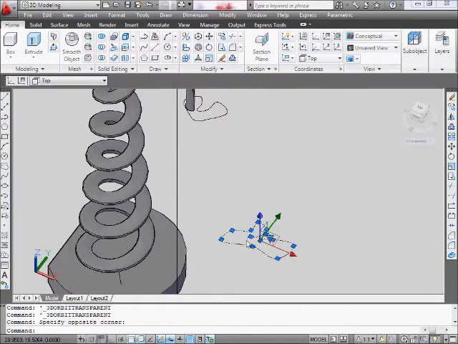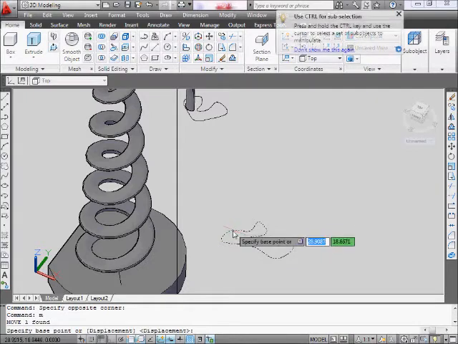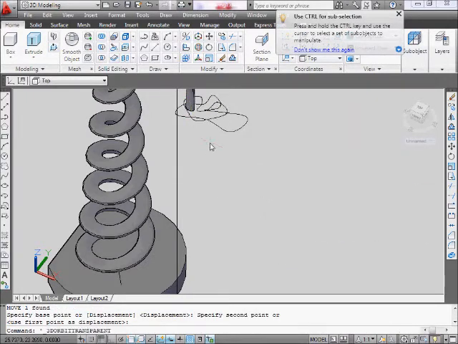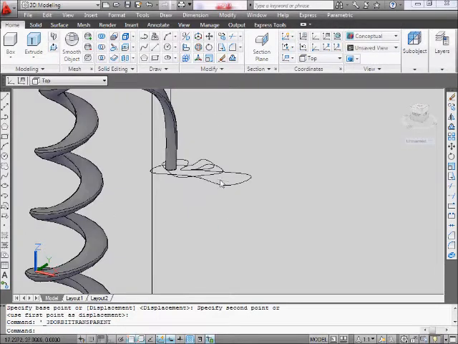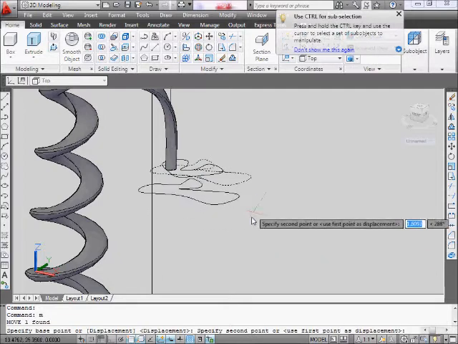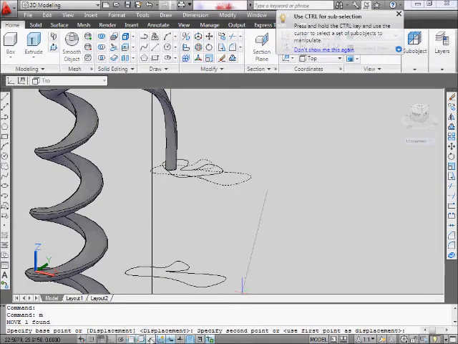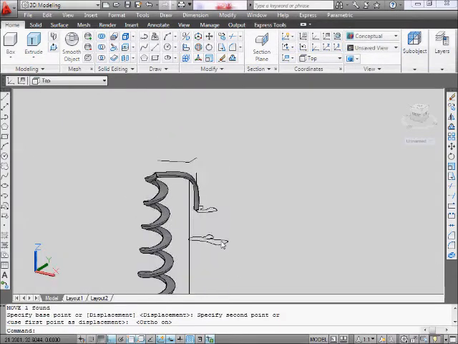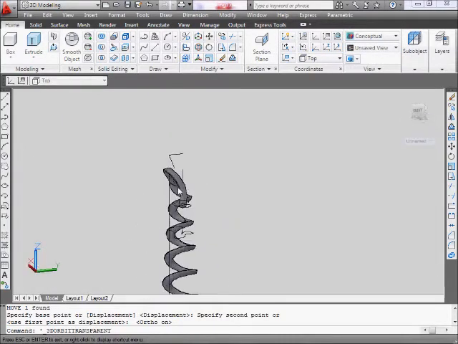Next, I'll take the same piece, the other piece, move it from a position here or so, and then once I have one on the other, I'm going to move one on the z-axis, making sure my ortho is on, down about, what, 2.5 inches, like so.